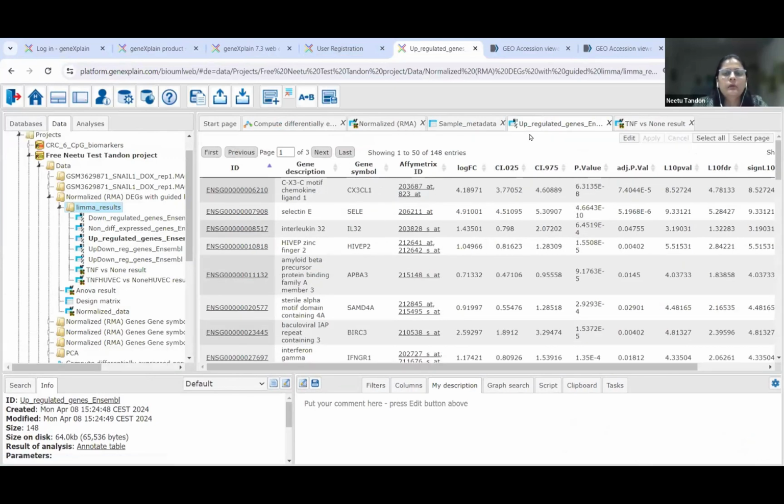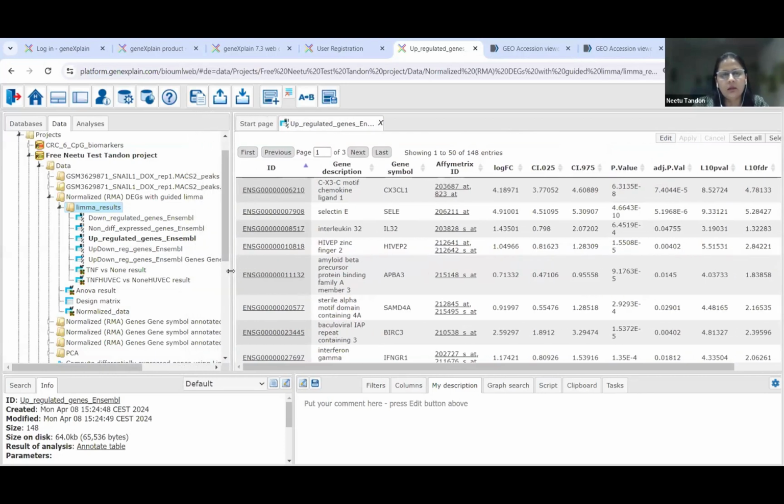A very small but important feature which I find very user-friendly in the geneXplain platform is the right-click. Right-click practically does most of the things. Like in this case, I just want this tab to be open, so I just close the other tabs. This is something very useful for me, I really find.